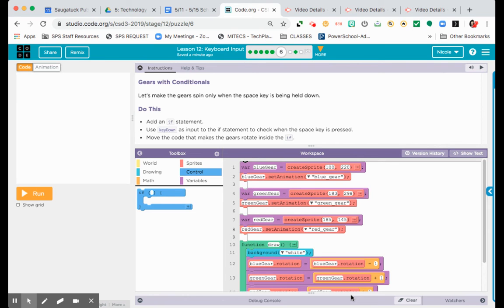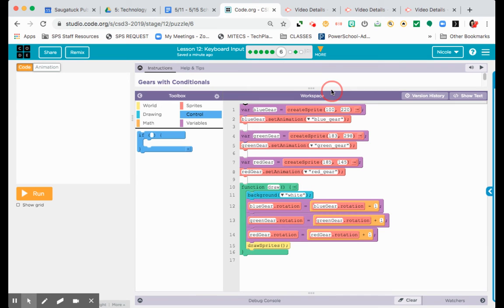So there's several things we need to do. We need to create an if statement. Inside the if statement, we need to use a conditional to check to see if the key is down. We need to make sure we're pressing the space key. And once we press the space key, the gears will move, and only when we press the space key. So let's move this up so we can take a look at our code.